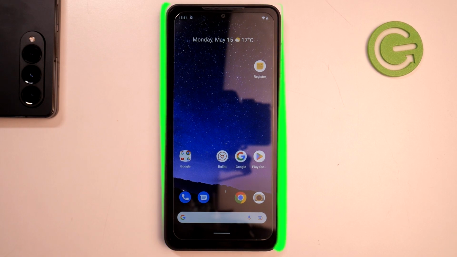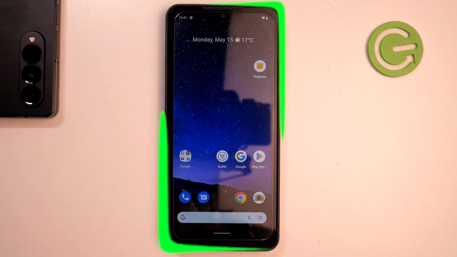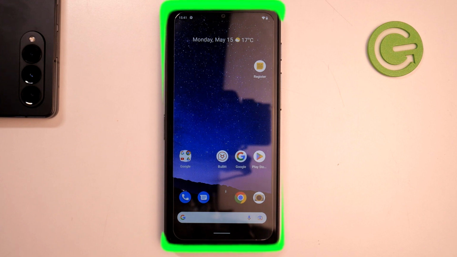Welcome. In front of me is a CAT S75 and today I will show you how you can record a screen on this phone.